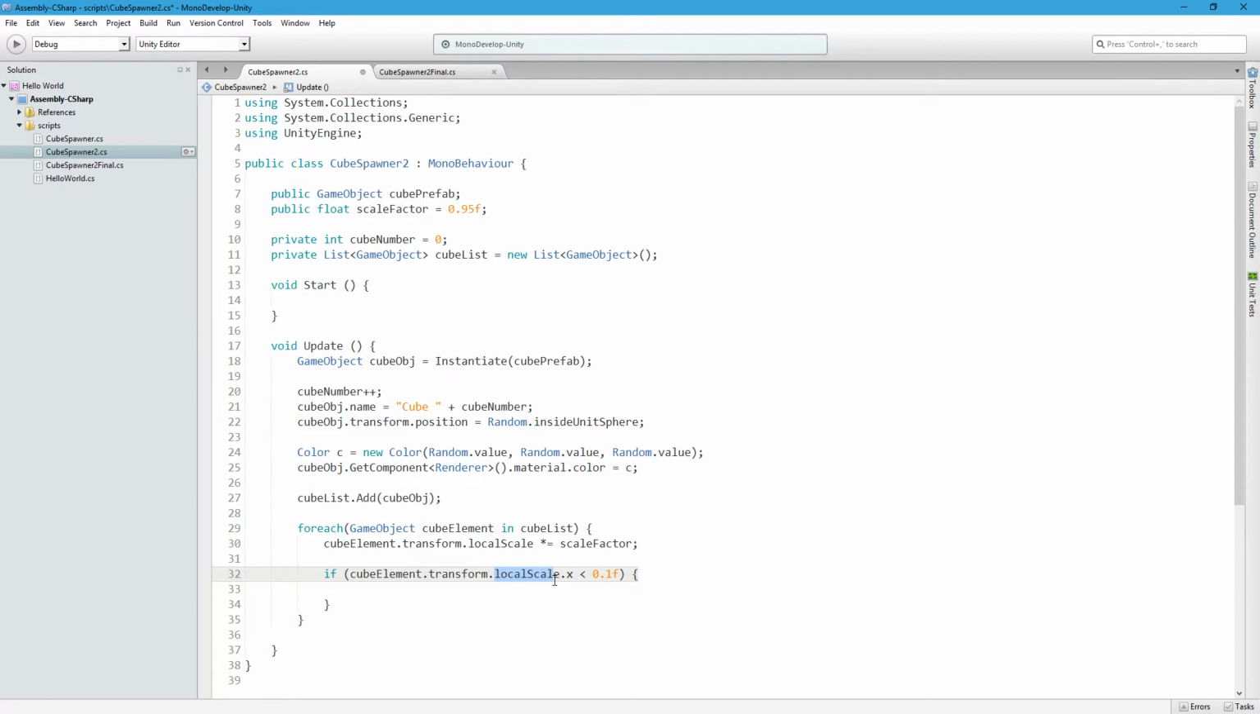Again, we have to use local scale. I chose X because we don't need to look at all 3 sizes. We just need to really look at one of them. As soon as one of them is too small, then it's gone. I just chose X. It could have been Y, could have been Z, doesn't really matter.